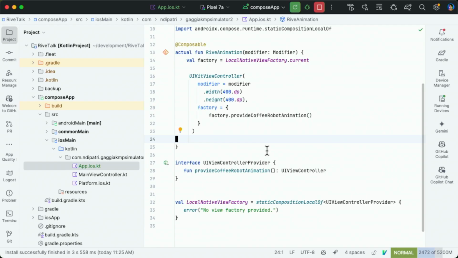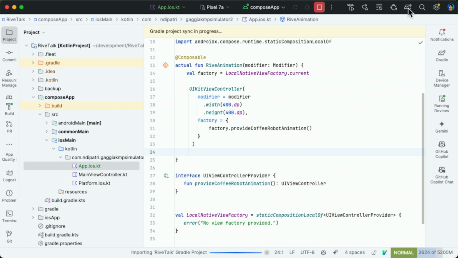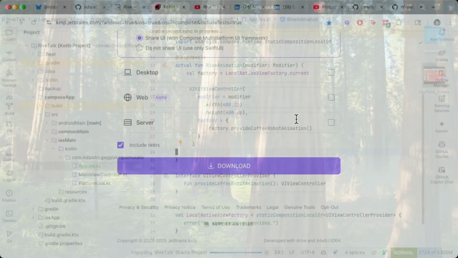Well, guess what? Thaddeus and the folks at Touch Labs and JetBrains, they've done all this work for us. We just go up here and click sync. When you do sync, this engages a KMP plugin, the Gradle task, and it actually builds the Objective-C code for us. Okay, so now the code's been created.